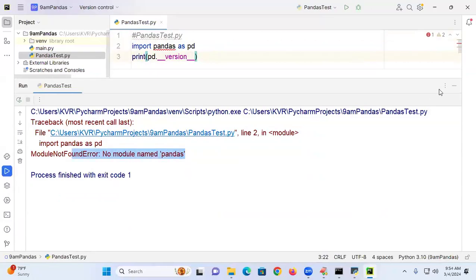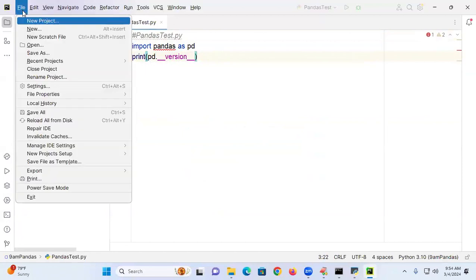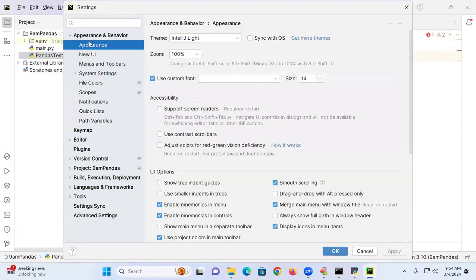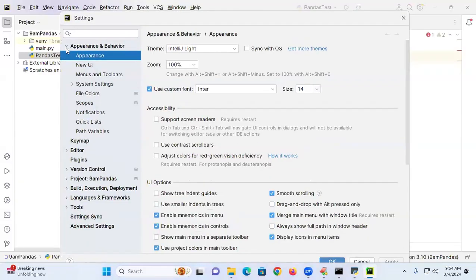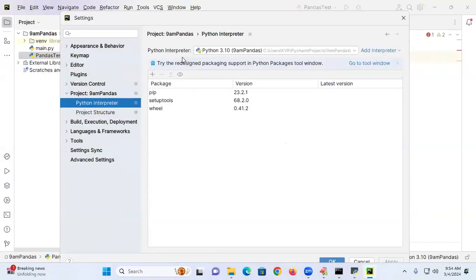Are you getting it? So do you know how to avoid this mistake? Yes, please. Go to the main menu and say Settings. This is what you are having. Under this you have the 9am pandas folder name. Go to Python Interpreter. The Python interpreter doesn't know about pandas. It knows its own modules only. It doesn't know about the other modules.